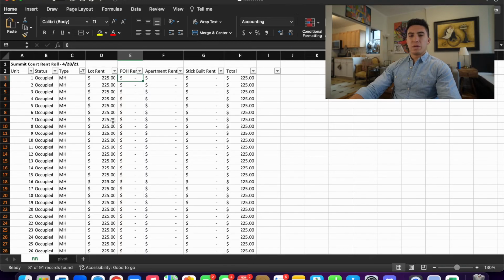So to break down what a good rent roll looks like, this is one that we did on a property called Summit Court. The owner of this park had a written down ledger that he sent us a picture of, and then we set this up in Excel for him when our brokerage team was selling the park.